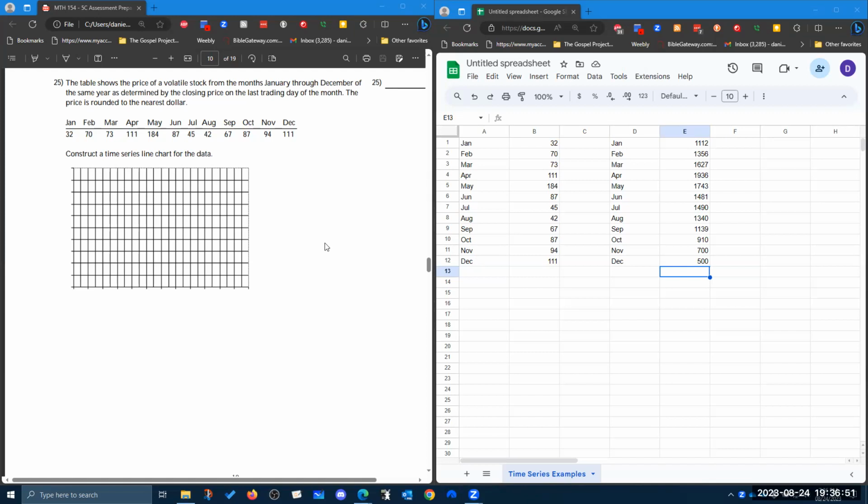What this means to us, that we have a time series, is that the independent variable here is time, specifically months here, and we're going to see how this dependent variable here, which is the closing stock price for the last trading day of the month, changes with respect to time. So it's just going to be a line graph. It's no different than when we did line graphs before.